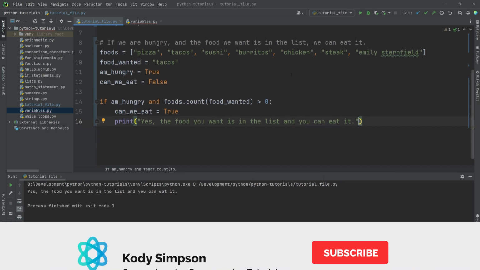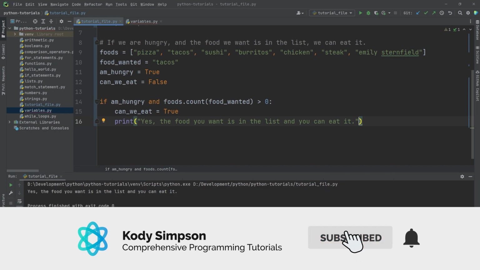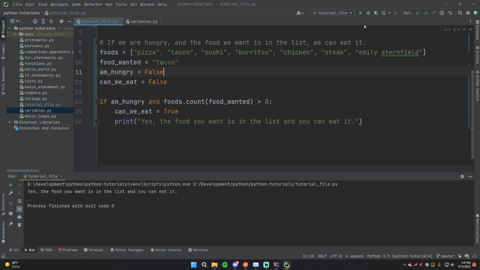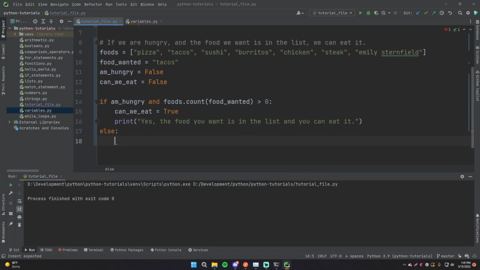And it says, yes, the food you want is in the list, and you can eat it. Perfect, because tacos is in the list, and we are also hungry. So if it changes to false, we are no longer hungry, and now it doesn't print out, as you can see. So we can go ahead and add an else. Otherwise, if this condition evaluates to false, then we can just go ahead and print out, you are either not hungry, or the food you want is not on the list.